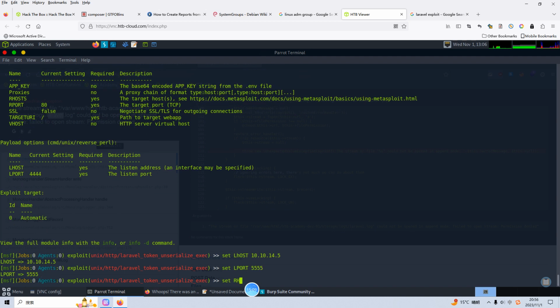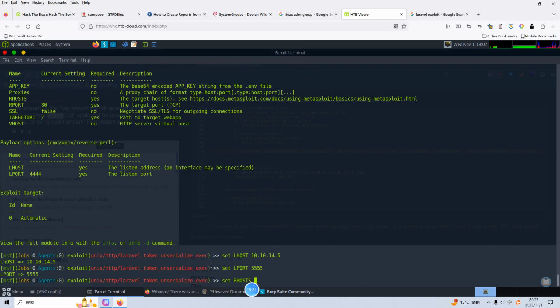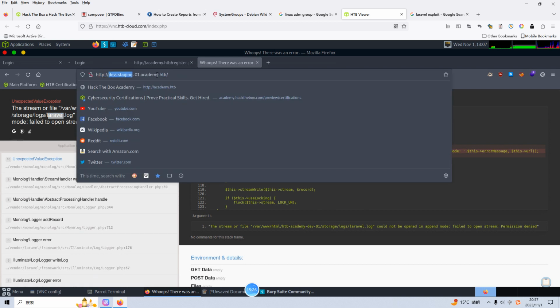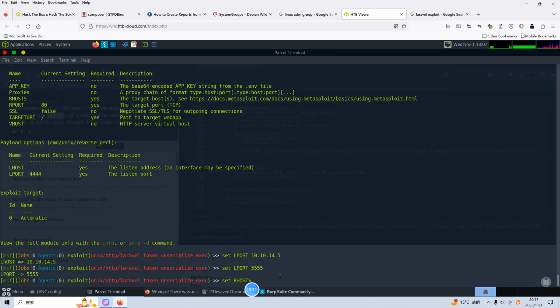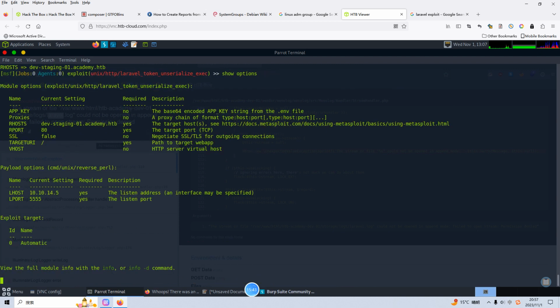And also we need to set the remote host. In this case we cannot use the IP address as the value, so we can make a copy of this subdomain. I don't want to type it in because it's a bit long. All right, and then we need to set, so which one? Show options. Yeah, this one also, I think we need to set the app key.